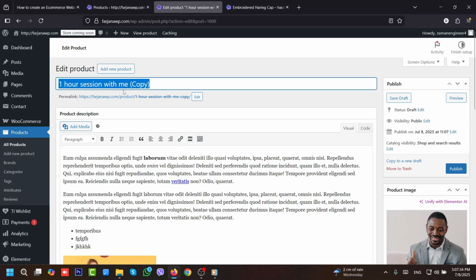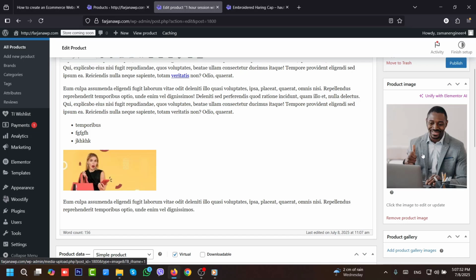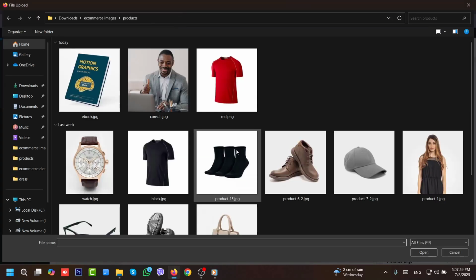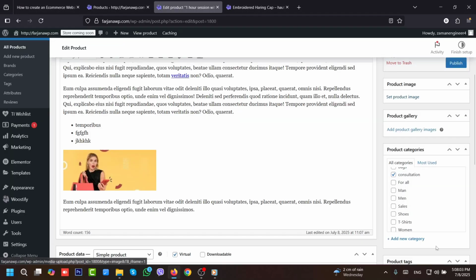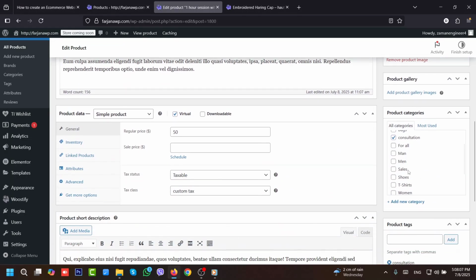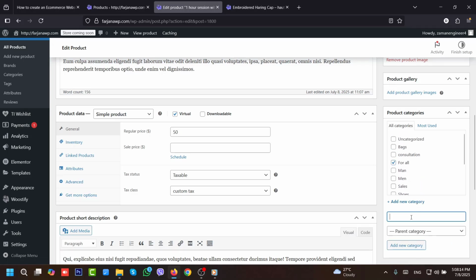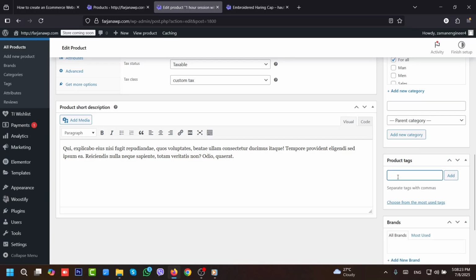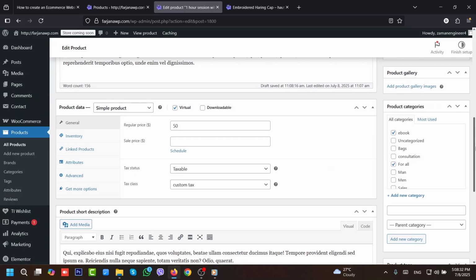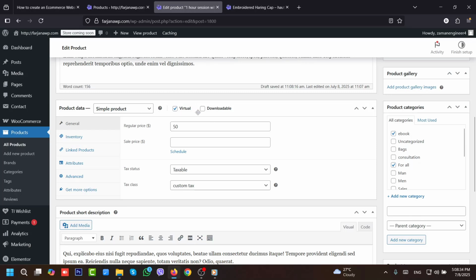So this time the product can be a PDF, so I'm typing my PDF book, or you can type the book name, and here will be the description. We can add the image. I'm going to upload a dummy image, dummy book image, set image, and in the same way categories for all and ebook, and also the tags ebook and PDF. Also in the same way I'm selecting the product to virtual, and also it should be downloadable.